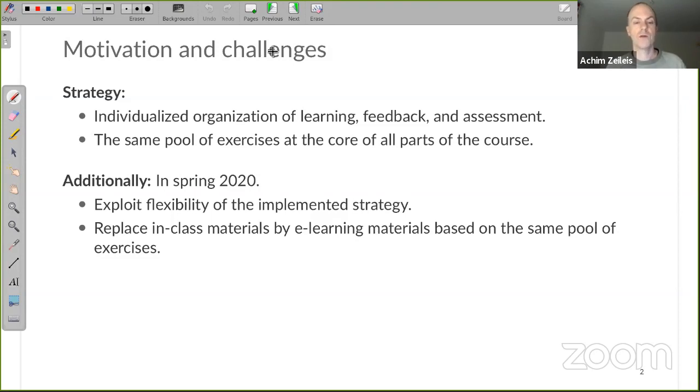So, for example, we might have evening courses or courses for students that are doing that while they're also working in a regular job. And now we're also doing that in purely e-learning based formats. And the core idea for all of what I'm showing you today is that we will have the same pool of exercises at the core of everything we do in the course. So the same exercises appear in the learning phase, in the feedback phase, and then in the assessment phase.